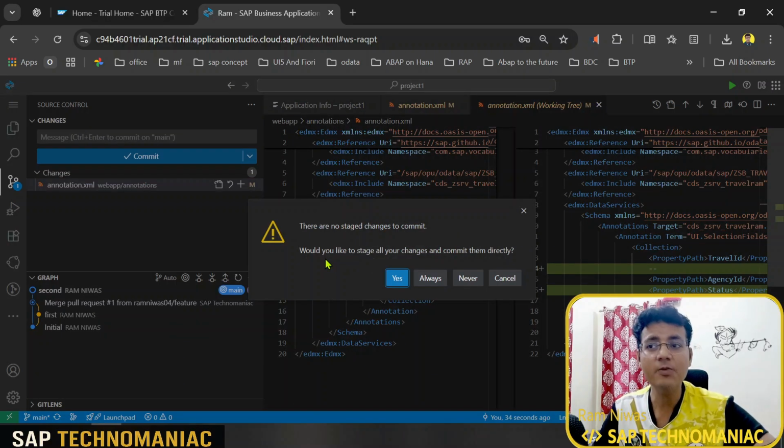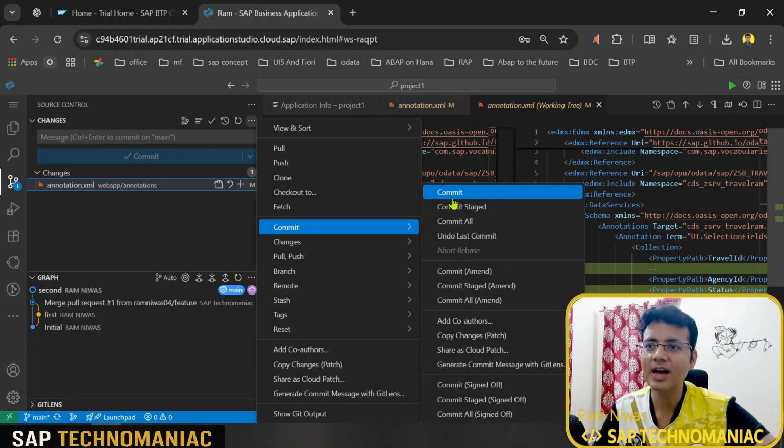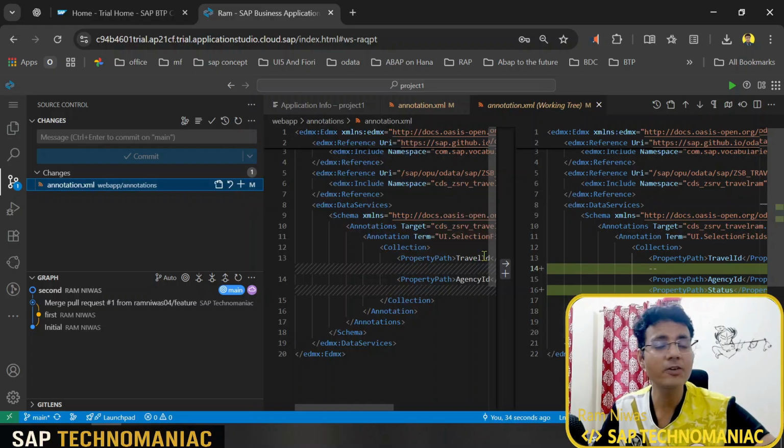it is saying, would you like to stage all your changes and commit them directly? Then you can click never, or if you want always, then you click always. As of now, I don't want to, so I won't. Again, if I click on commit, it will not do anything, because in this case it will commit only those changes which I have staged. Otherwise, it will not commit.